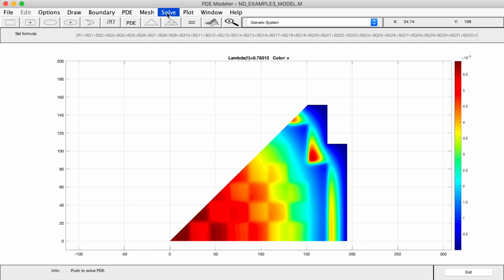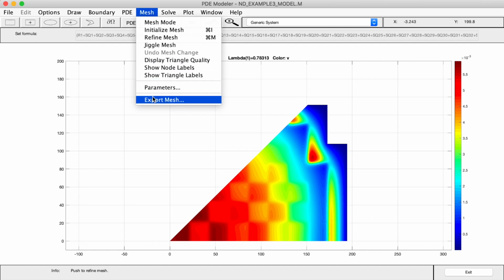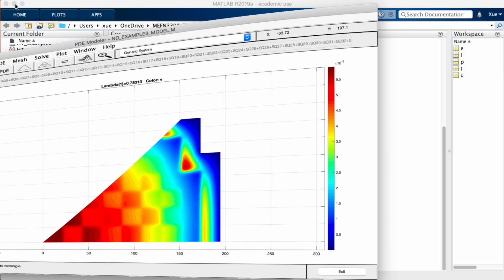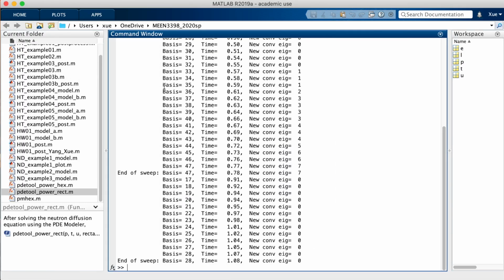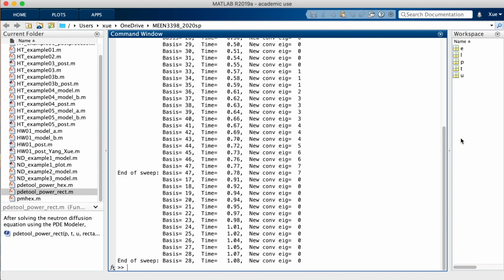Next, you export the solution. Okay, export a solution, export U and L, export the mesh, P and E and T. Okay, export the mesh. I should put it here. Then we will close this one or save it. Minimize that. Okay. And this is the calculation. On your right hand side in this workspace, you should have those 5 variables.